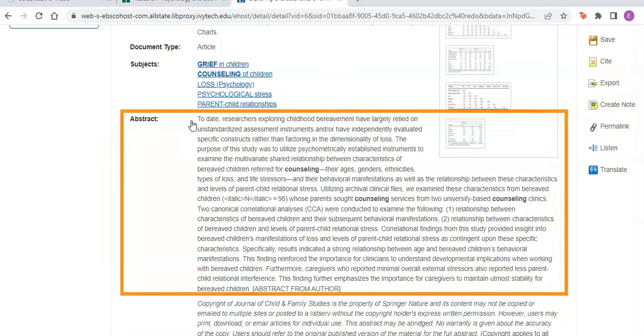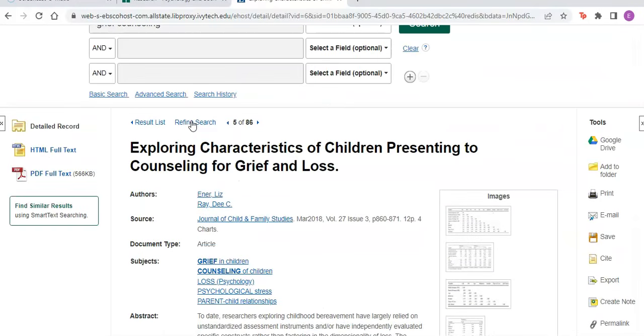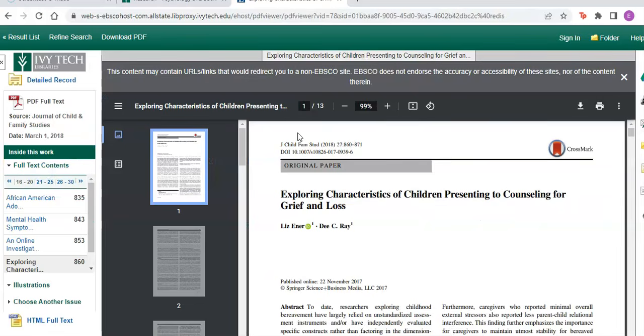The abstract is a summary that describes the article. If we are interested in the article, we want to be sure to read the full text, which you can find on the left of the page. This article is available in both PDF and HTML formats. Either one will work, but PDFs have the advantage of including page numbers.